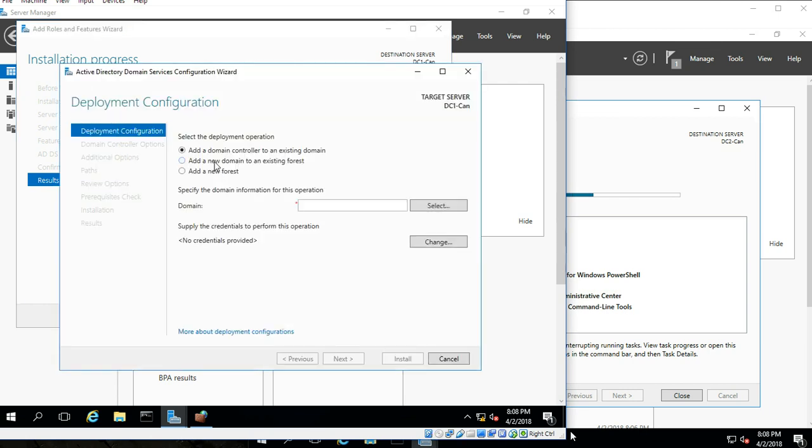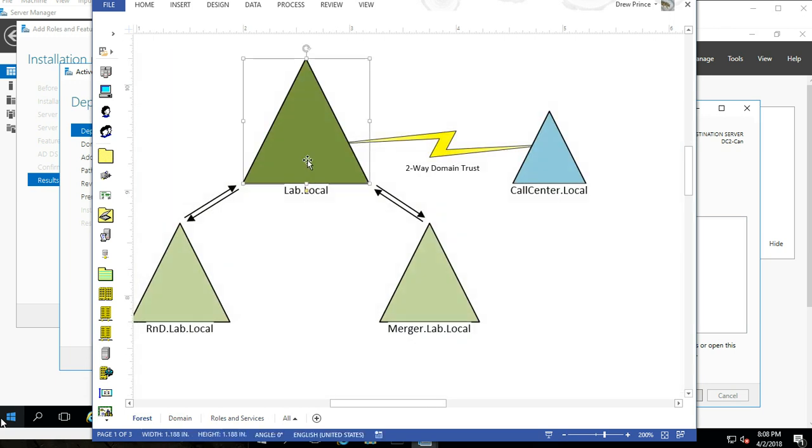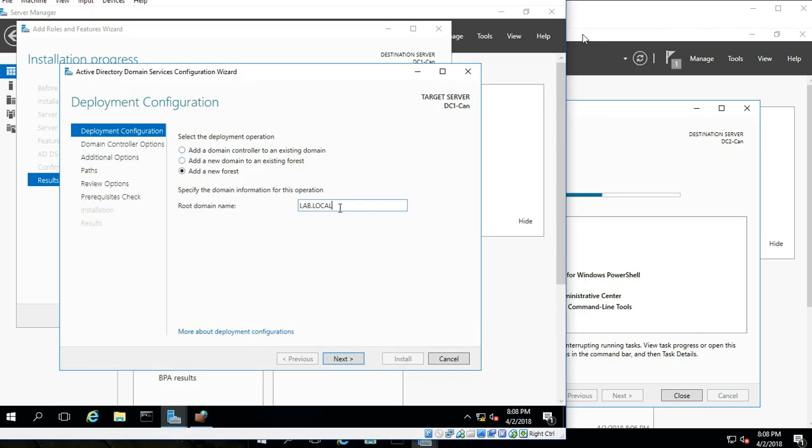And here we have to give a bit of information. So we want the domain to be called lab.local, and I'm just following along with my plan here. Lab.local is our root domain, and we'll click next.